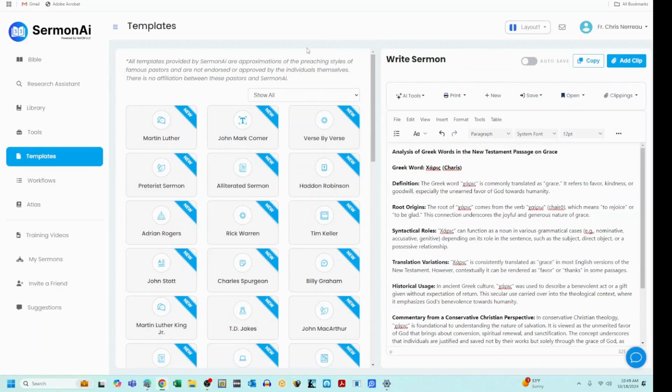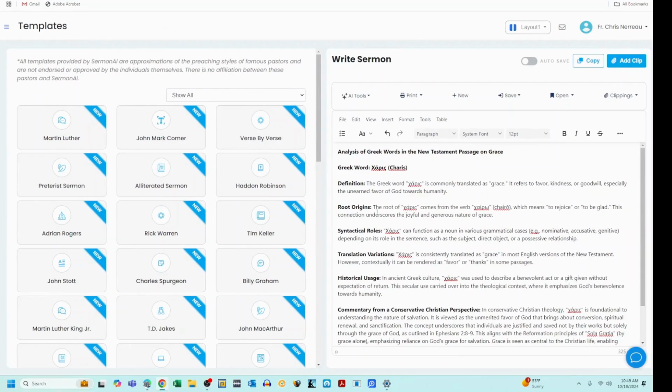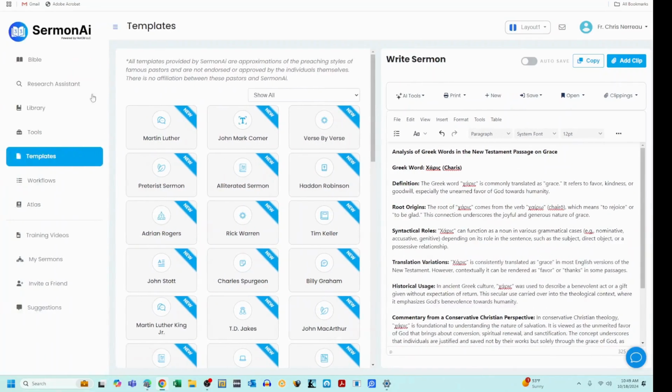Next, we're going to look at sermon templates. So you'll find sermon templates right here on the left-hand side of the screen. And again, don't forget, you can shrink this out and expand your screen, or you can blow this up. It really depends on whether you want it open or closed. It's up to you. Sermon templates.